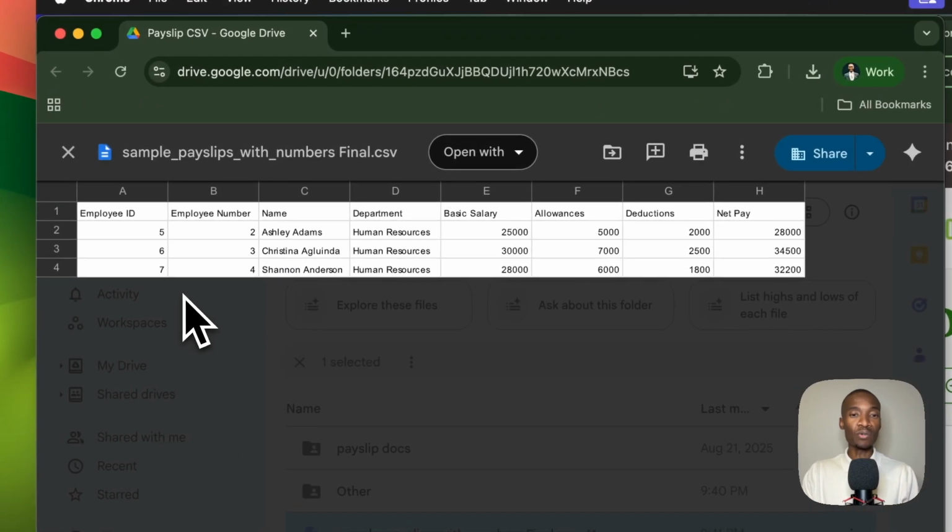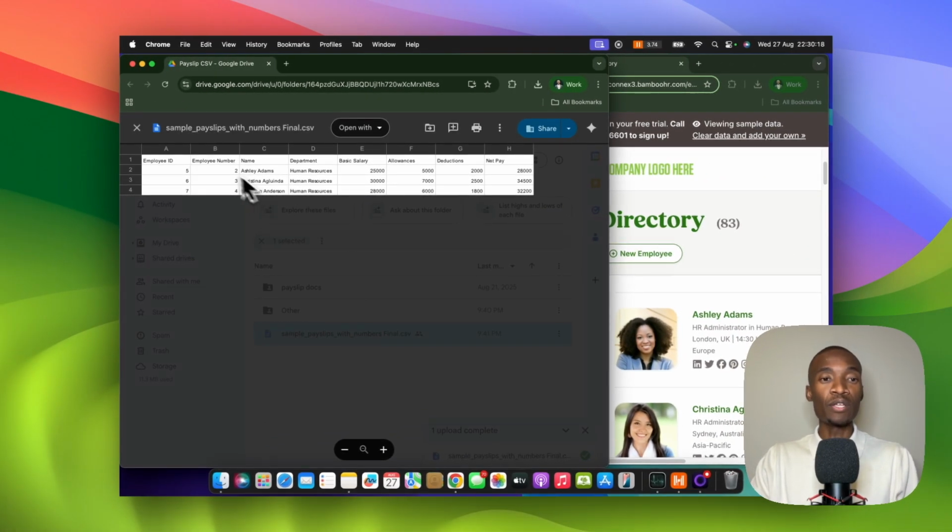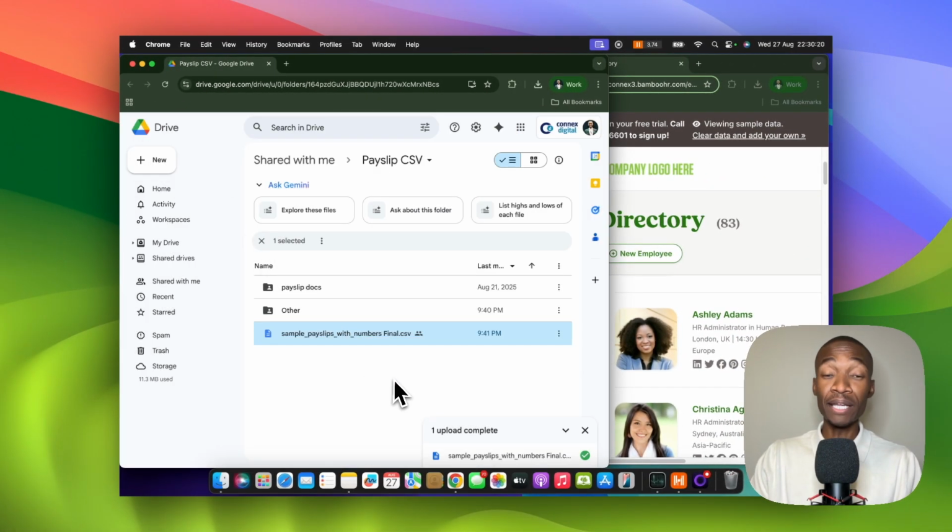So we see that it's categorized into different things: employee ID, employee number, name, department, basic salary, allowances, deductions, as well as net pay. Now, as soon as the CSV has been uploaded into this Google Drive folder, an automation will be triggered, and it's going to create this payslip in the BambooHR database, and it's going to create payslips for every single employee. So watch as the magic happens.